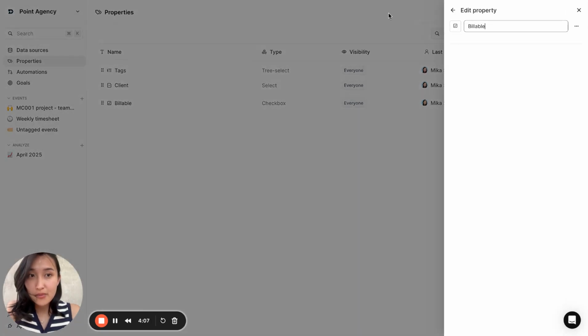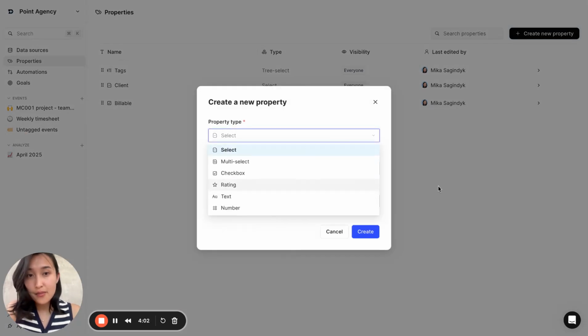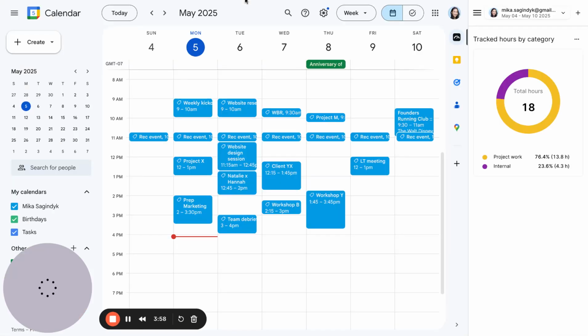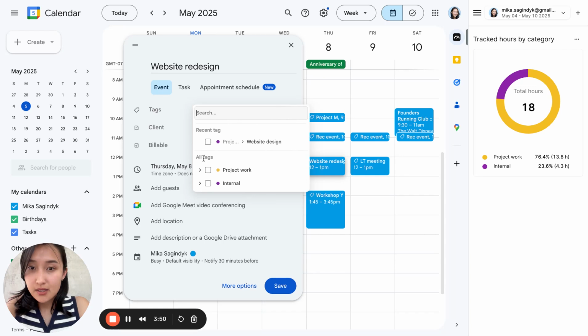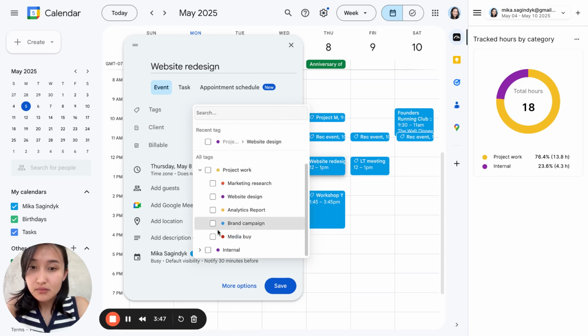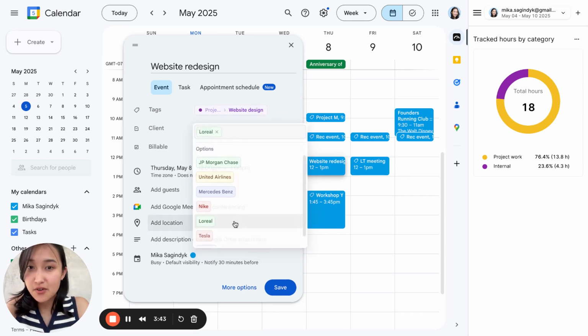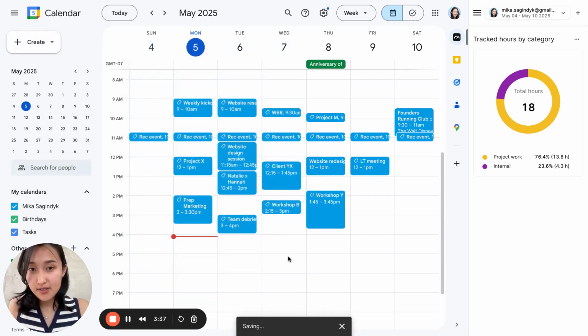And I have a checkbox one, which is like billable, non-billable. You can create different types of properties that you need for your own reports or for your timesheets. And so I basically can say, well, on Thursday, I plan to work on this new website redesign. And it's going to be website design as the type of project, and it's going to be for L'Oreal, and it's a billable hour. So I've already planned, or somebody in my team has already planned that they're going to work on this, so it's saved.